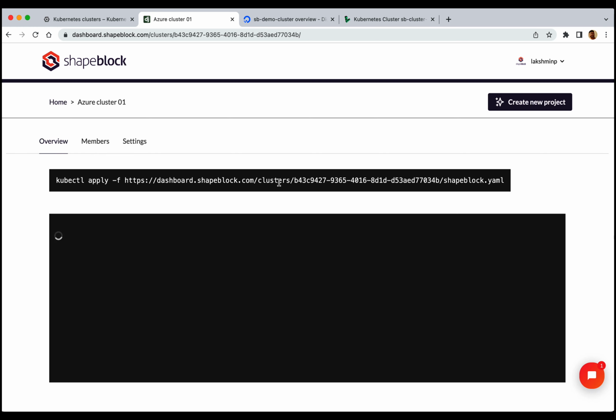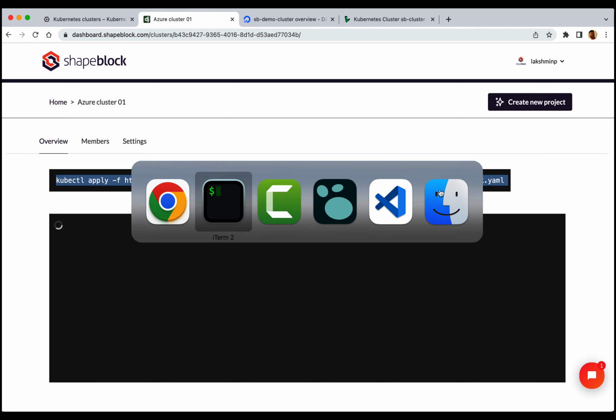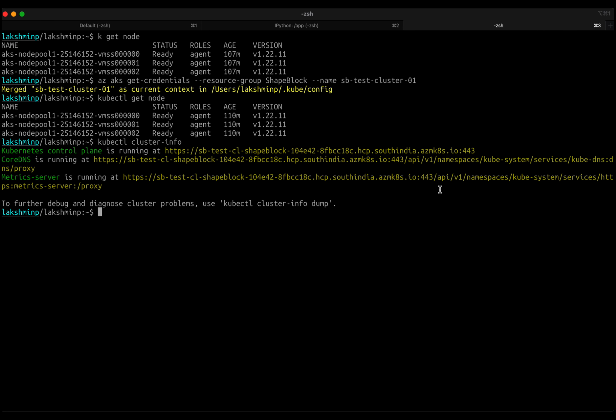It'll present me with an instruction to apply this YAML. This YAML contains the configuration and specification for the ShapeBlock agent pod. It is an operator which will run in your Azure cluster and report metrics back to the SaaS. So let's go ahead and install that.